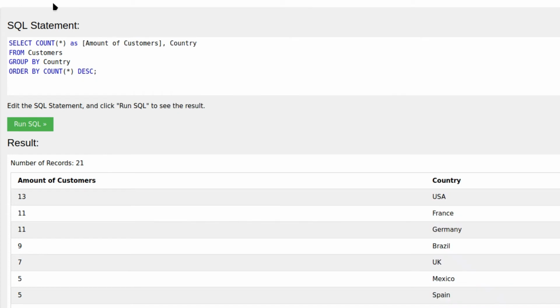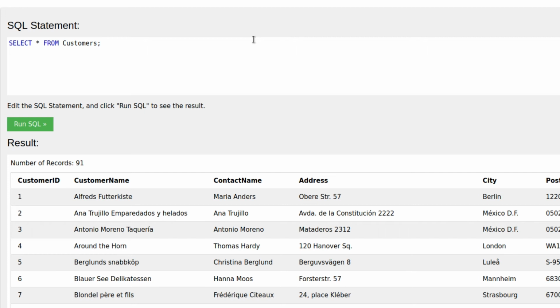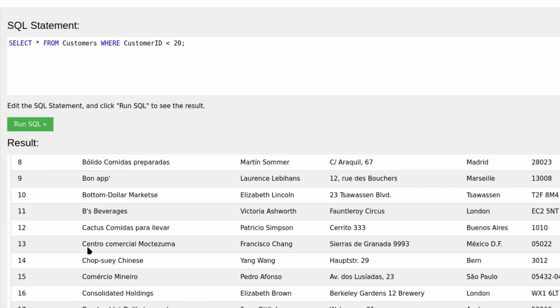So today we'll be talking about the HAVING keyword in SQL. Now sometimes WHERE can't do it all, so you have a different word you can use. You can use WHERE fairly simply. If we say WHERE customer ID is less than, let's say, 20, and run that, WHERE works perfectly fine.